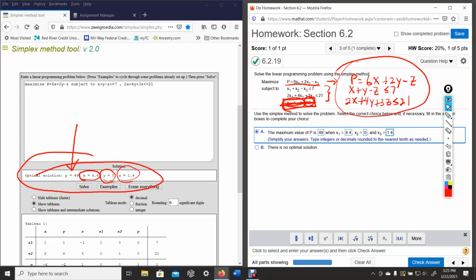Now I hope that helps you get through the simplex method. Section 6.3 will be very similar.